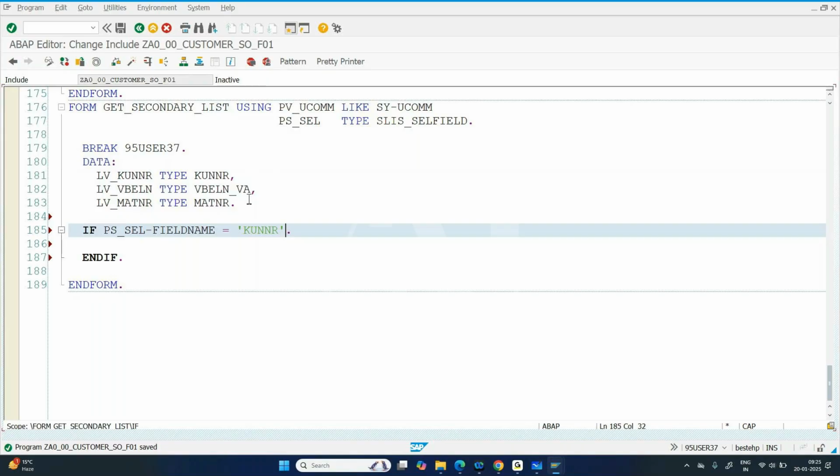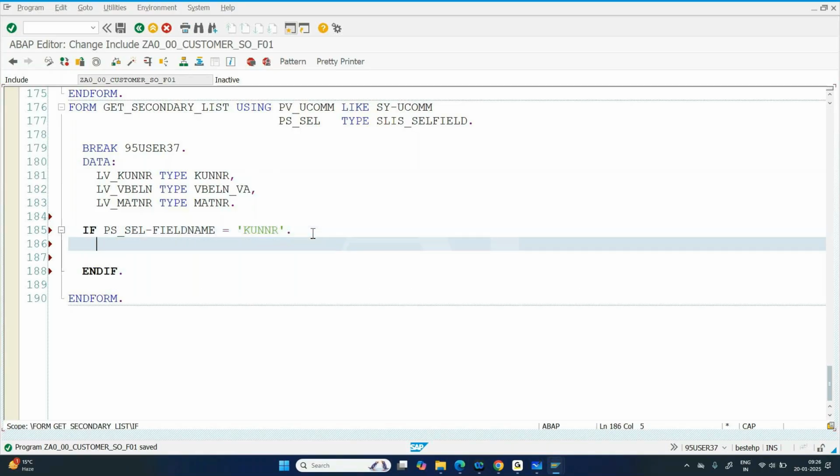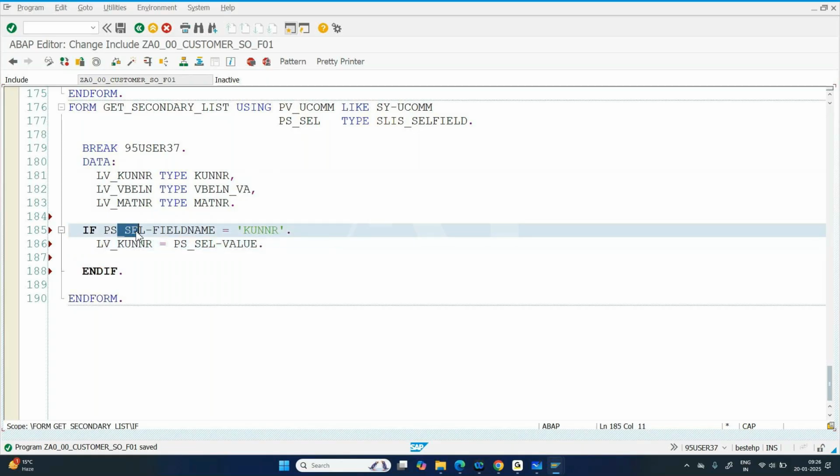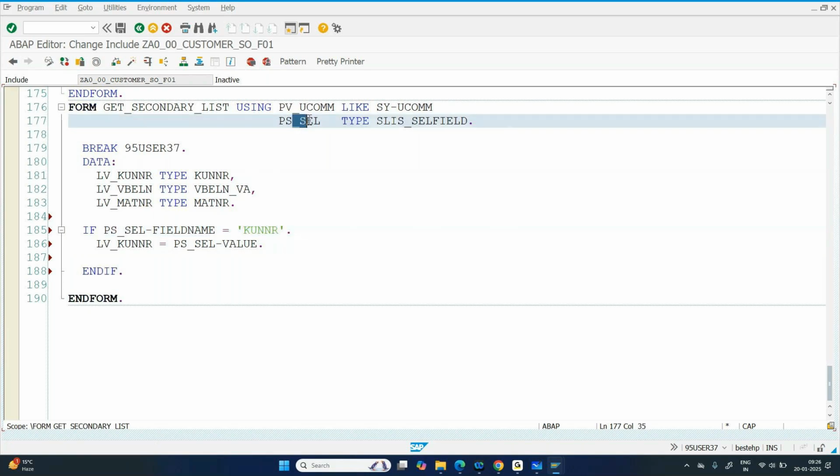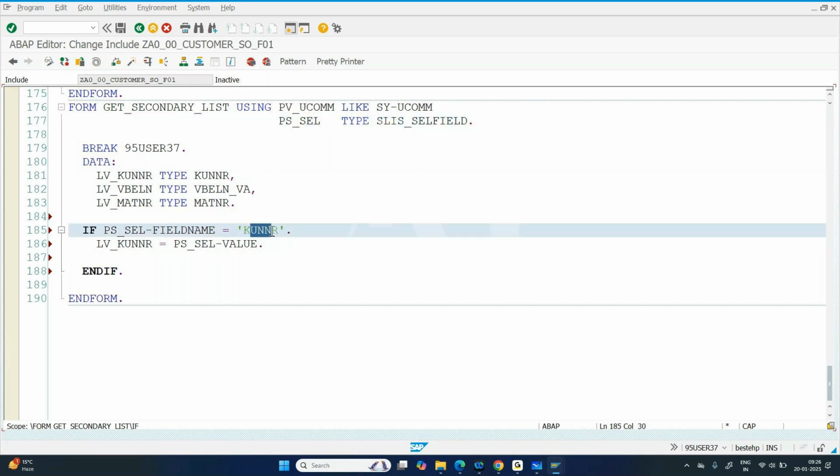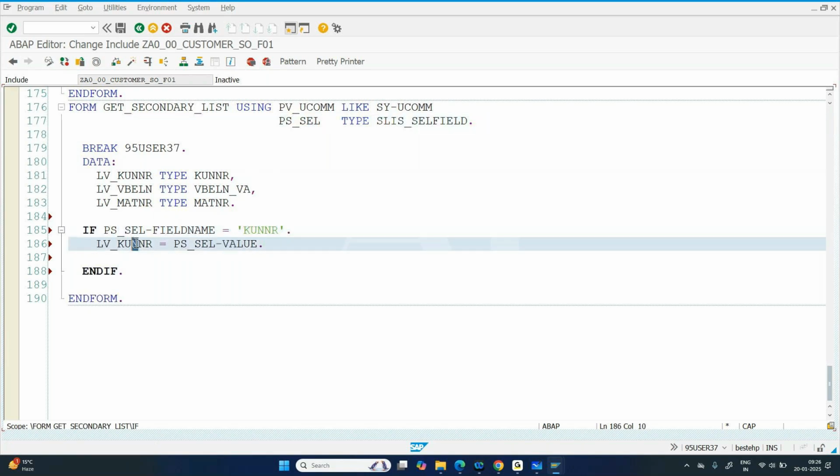we are dealing with the column and the value. So of course, in the first list, you are going to double click on the customer field. We are checking, is this field Kunnar? If yes, then take that field value to a local variable. So we are checking whatever the cursor position written by this structure, we are checking the field name. If it is Kunnar, take this value to the local variable.